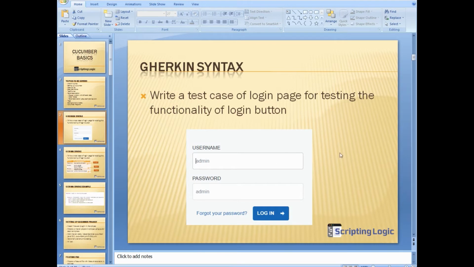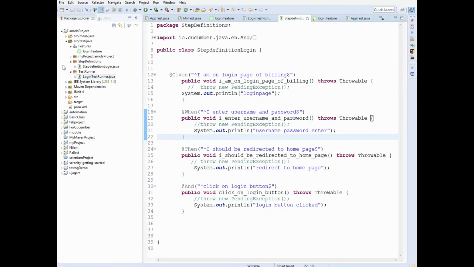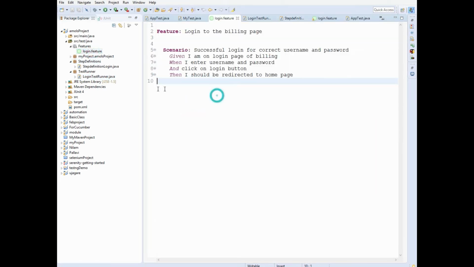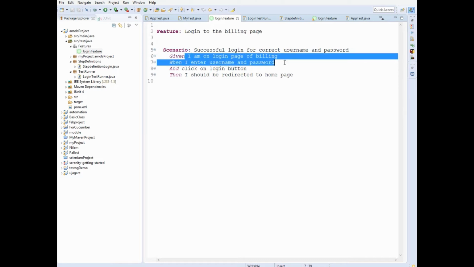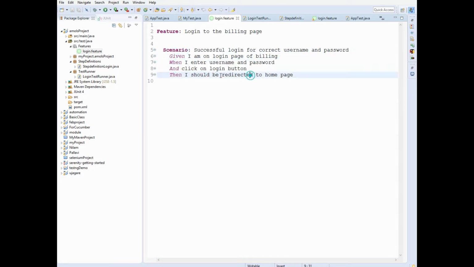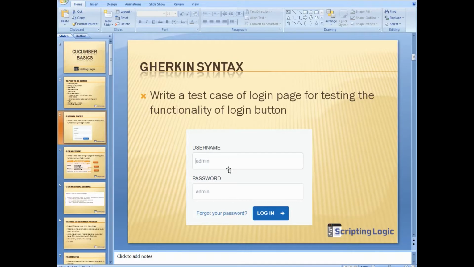So suppose this is a login page, and the test case we have written for this login page, right? This is my feature file. My scenario is successful login for correct username and password. Here I am on login page of billing. Then I enter username and password and I click on login button, and then I should be redirected to home page, right? So now what if I want to try the same test case for a different username and password?